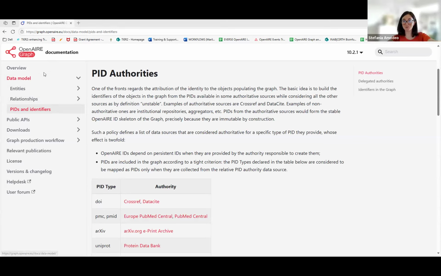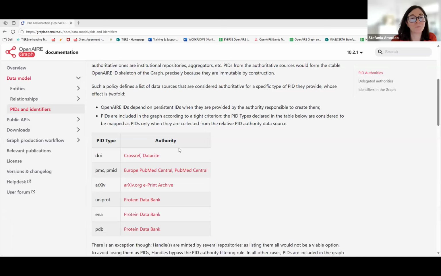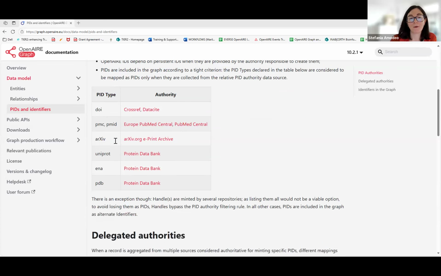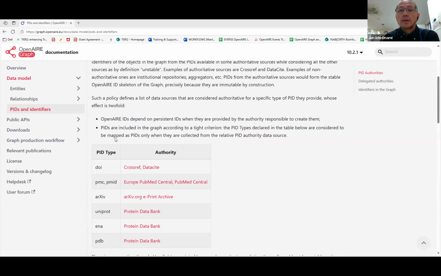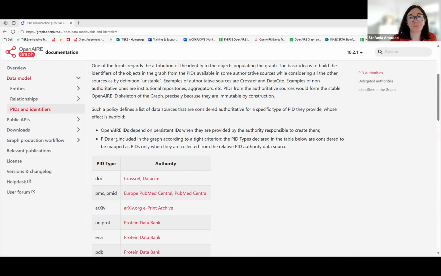That is excellent, by the way. Sorry for just going back. We have a fantastic team, and I really recommend you go through the documentation of the graph if you're interested. I love it. So we have the ID authorities according to the type. Let's see. Here, and yes, confirm.